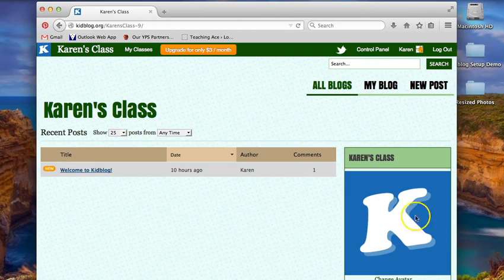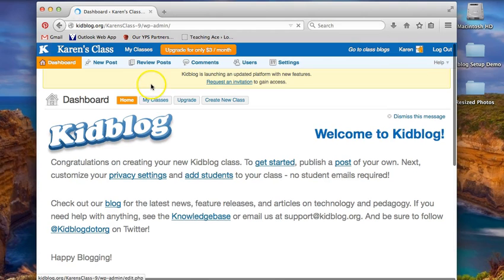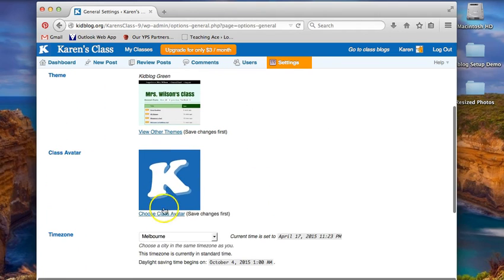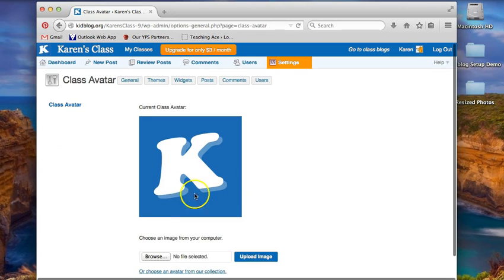All right. Now, this is a place you might put a photo of your class. If you do that option of creating a class avatar, that's what will show up here. So let's do that. Let's go to Control Panel. Let's go to Settings, and let's make a class avatar.